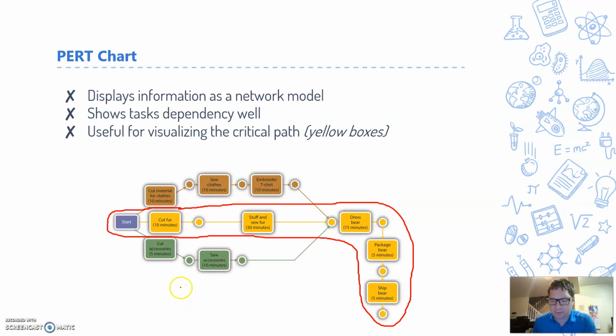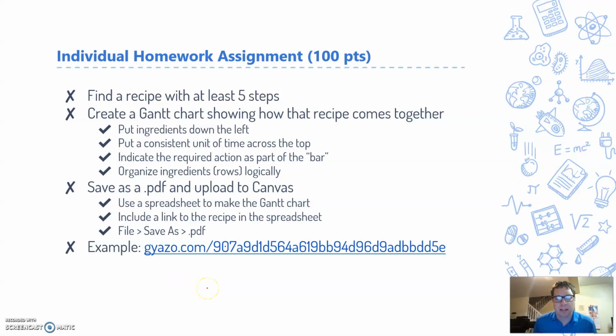All right, let's move on to our next thing here. So that kind of concludes what we're talking about here. So I want to see if you can make a Gantt chart. So you're going to have a homework assignment. I want you to find a recipe, just any old recipe, with at least 5 steps. We don't want this to be too simple. And I want you to basically make a Gantt chart from that recipe.